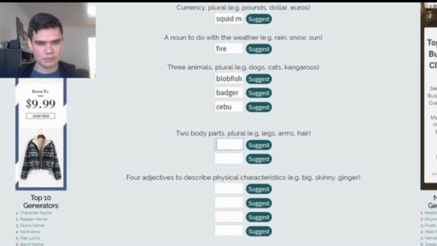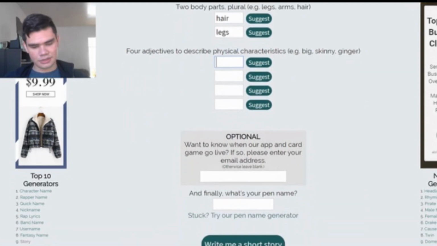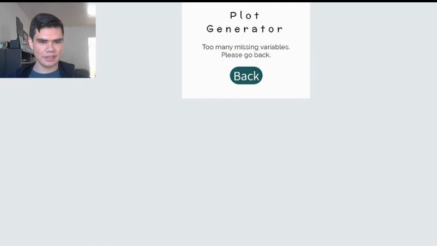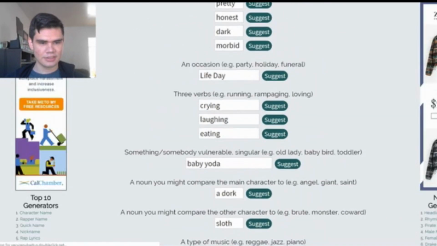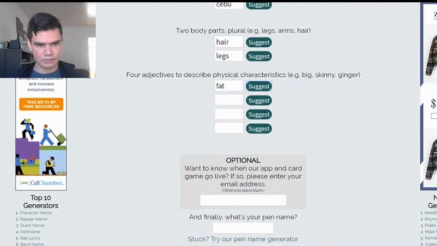2 body parts, plural. Hair. Well, hair is a body part. You know, it's Inkling body part though, so this should be very entertaining. Legs. This should turn out really bad. 4 adjectives to describe physical characteristics. Fat. I keep hitting enter. At least this doesn't erase. They're merciful. Fat. Skinny. Lanky.